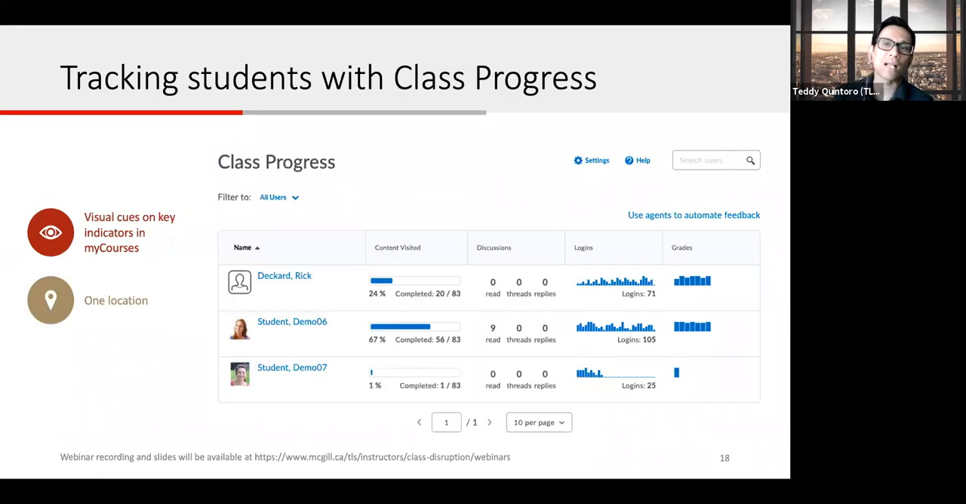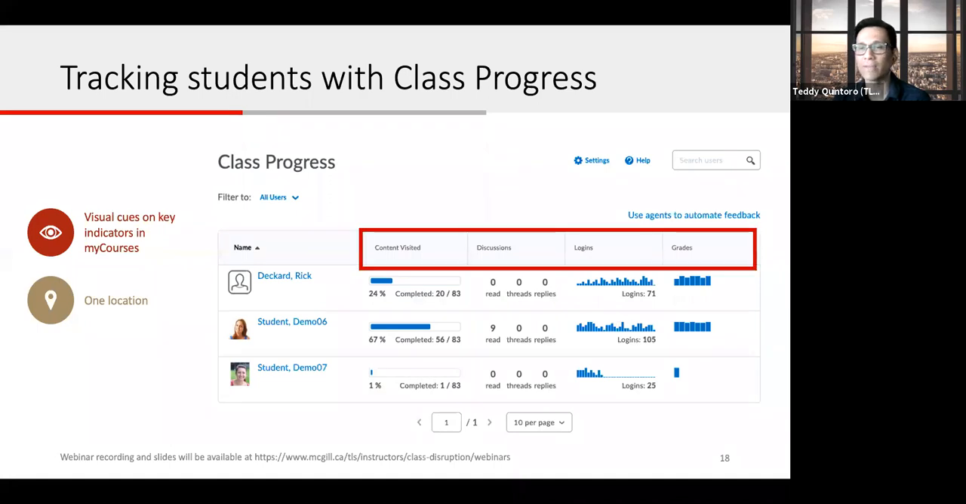So first we have the class progress tool. It's available for all instructors, either from the default navigation bars if you haven't tweaked the navigation bar, or you can also view it from the course admin. And depending on what items you have made available in your course, you can see which areas students have been accessing and completing. So for example, in this view, I have added content visited, discussions, logins, and in the discussions, it shows the number of posts read, the threads created, replies posted, and it also shows the logins to the system and the grades obtained.